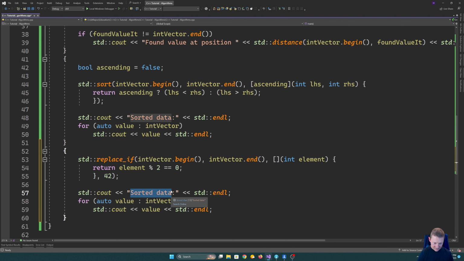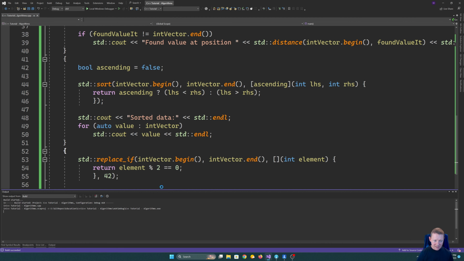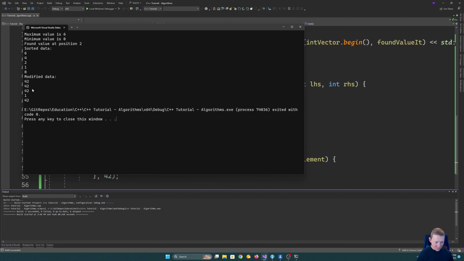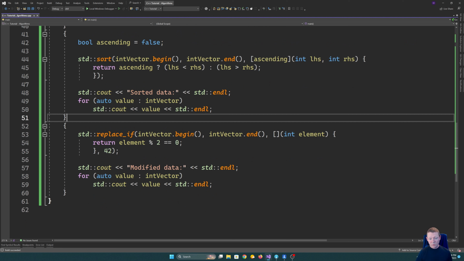So, modified data, which we should expect to see a bunch of ones, and essentially anything in the sorted data that was an even number is replaced, or at least anything that has a modulus of 2 being 0, it's now being replaced. So, okay, really handy. We can swap out elements like that.